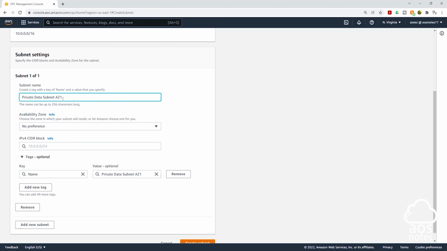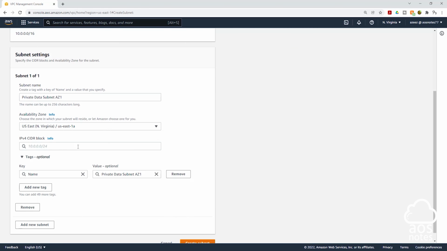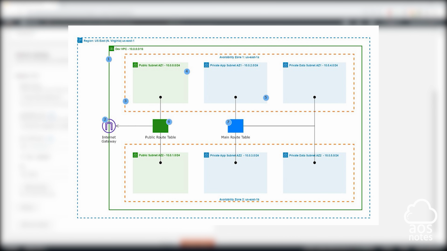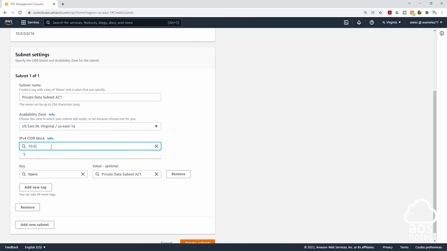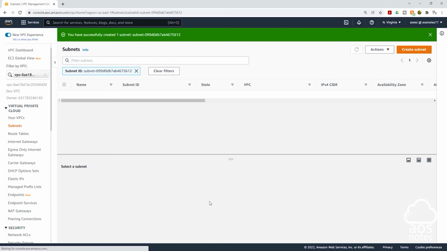Once you've given your subnet a name, under availability zone, select the drop down. It is going to be in the US East 1A, and the CIDR block is going to be 10.0.4.0/24. And once you've entered the CIDR block, scroll down and click Create Subnet.